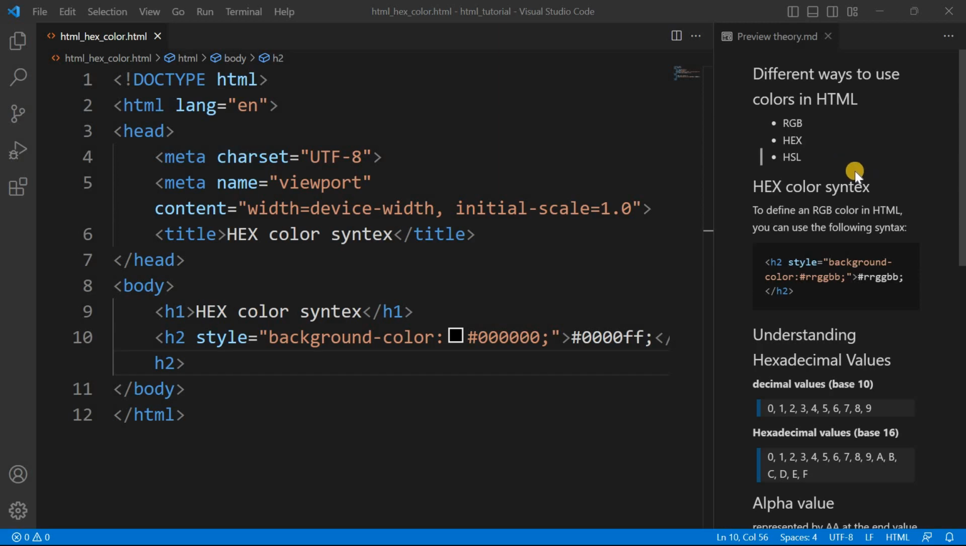There are different ways to write HTML color codes, for example RGB, HEX and HSL. In the previous video, we discussed RGB. I will add the link of the video in the description or in the pop-up on the right side. Today we will discuss HEX. It is the most popular format.